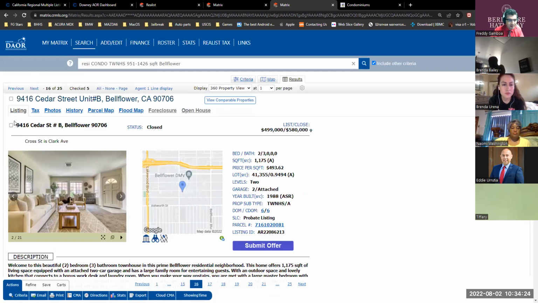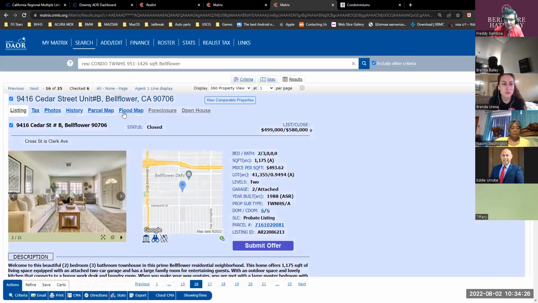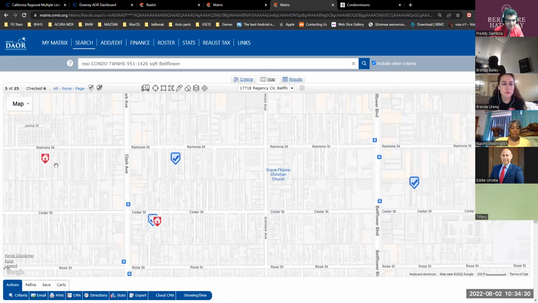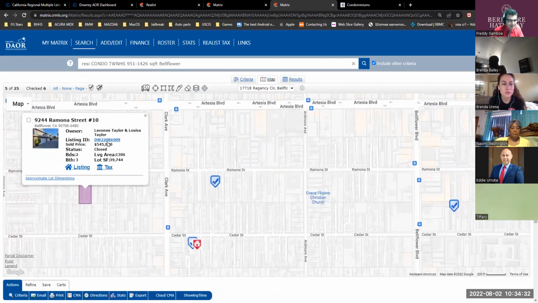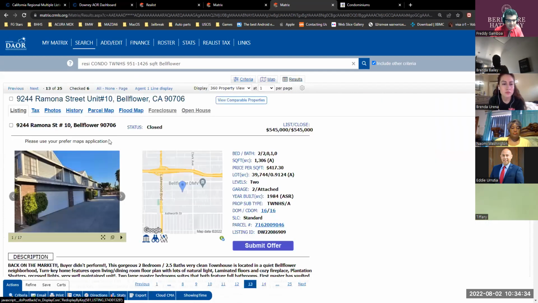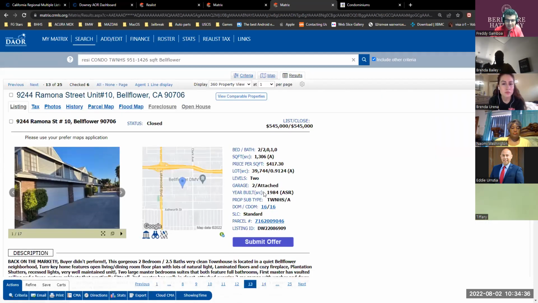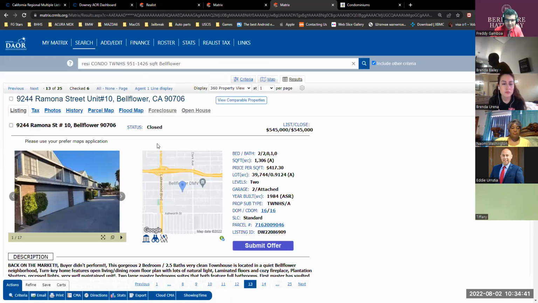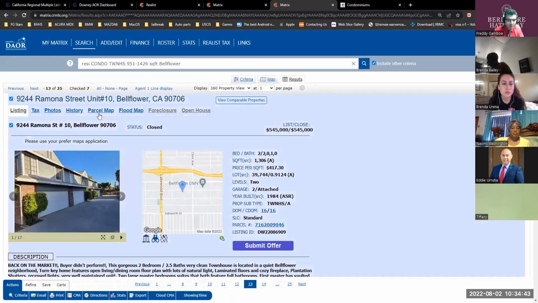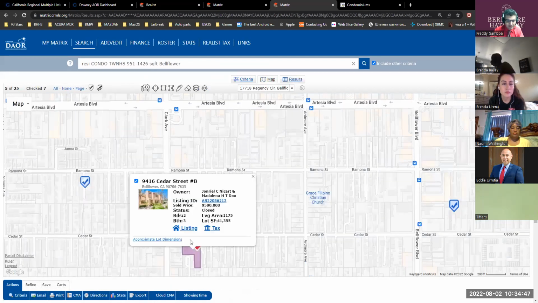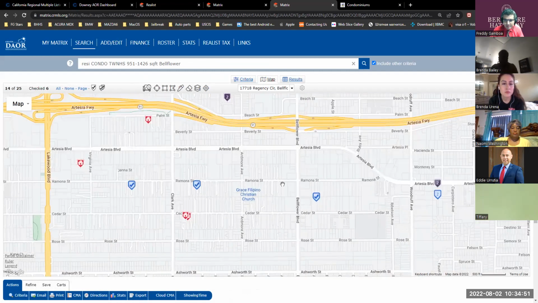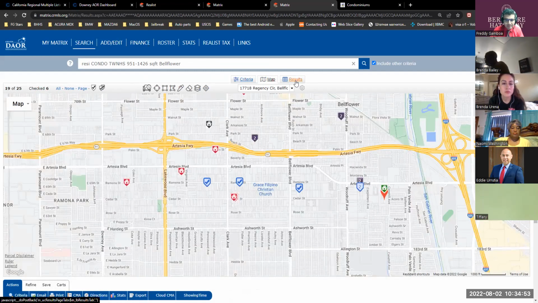Okay, so let's see what happens. We have enough closed properties that sold. Let me see this one here, on Ramona. Actually, I'll take this one because it's newer, more recently sold. Let me take that one out. All right. So how many properties did we select already?